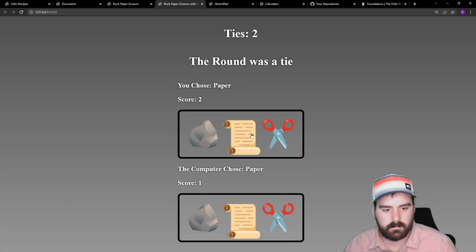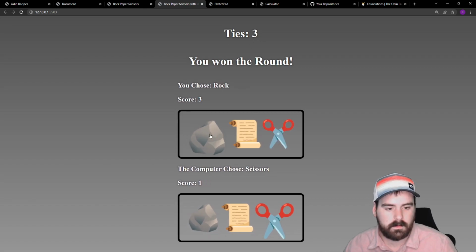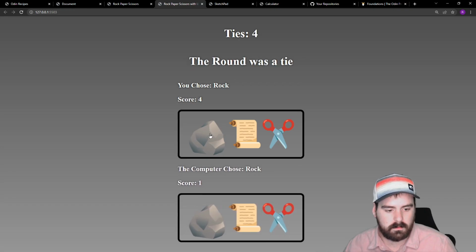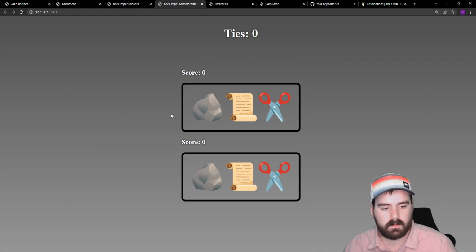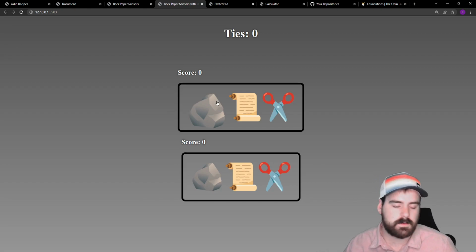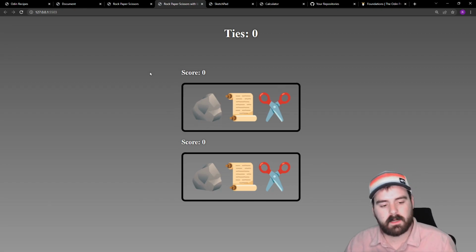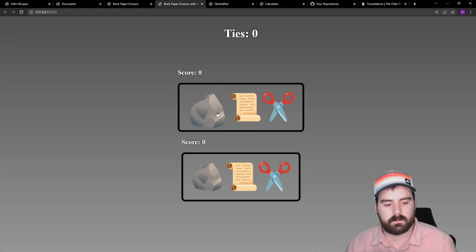So we've had 2 ties, we've got 2, computer has 1. It'll keep going until it looks like we won 5 times. And then play again, everything resets. So once again, we learned a lot more JavaScript methods with this, for loops, while loops, and how to interact with the DOM with JavaScript as well. So listening to a click event in the HTML will send a function to run with the JavaScript.